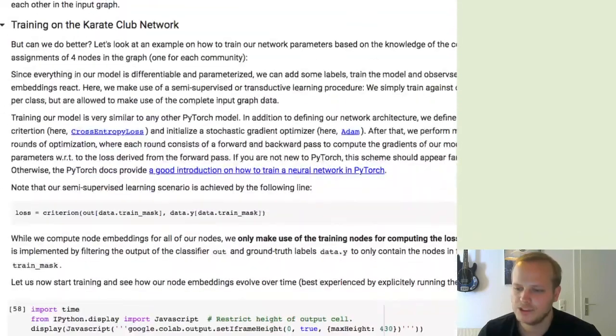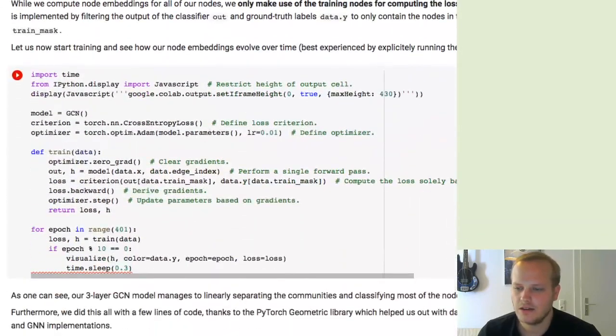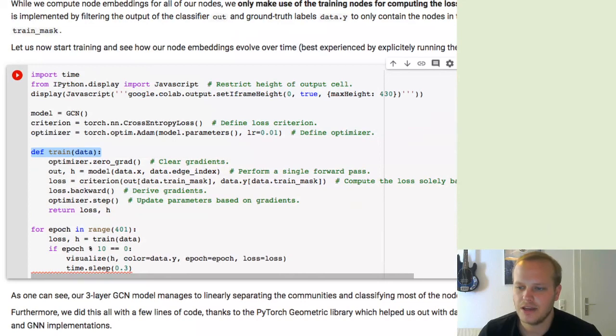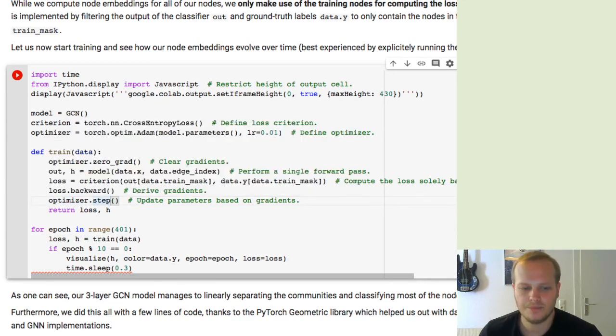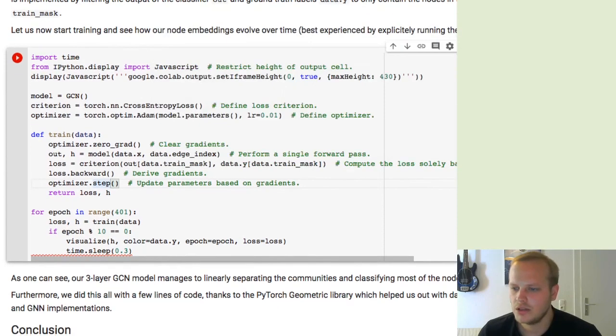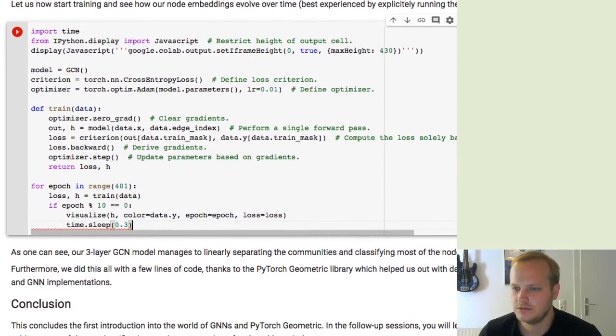So for this, we create a training function which takes in the data object, and it runs the forward pass through the model. It computes its loss based on the training nodes, and based on the loss, it computes the gradients for the parameters and uses the optimizer to update the parameters of our model. And we run this training loop for 400 iterations and visualize the node embeddings as we go. So let's run that now.